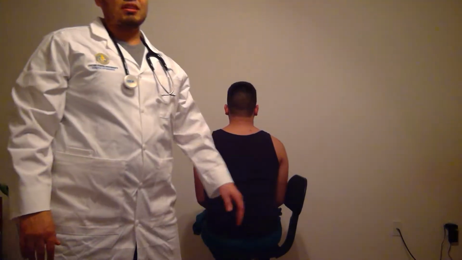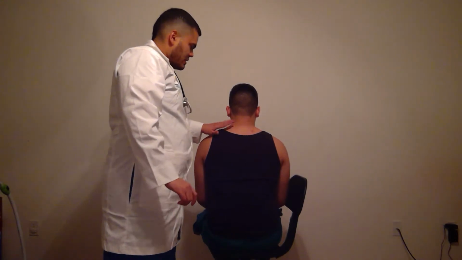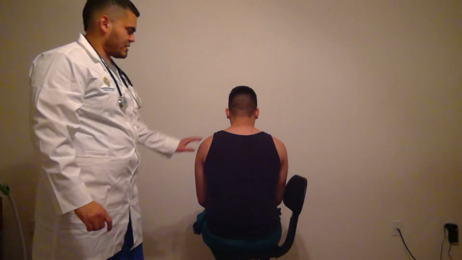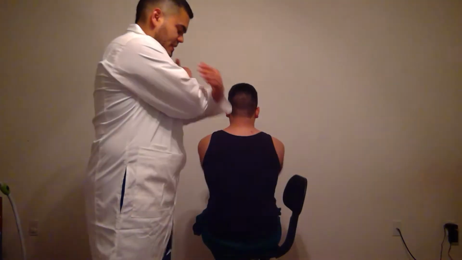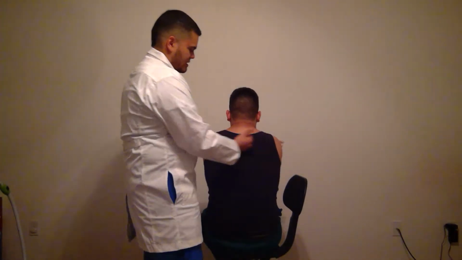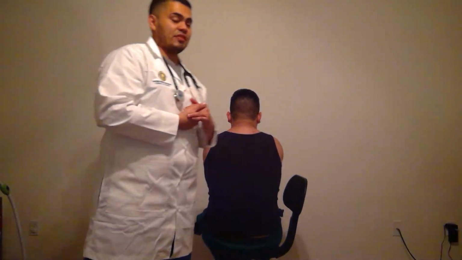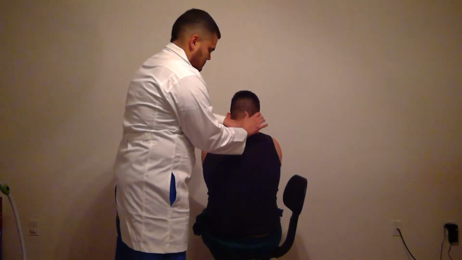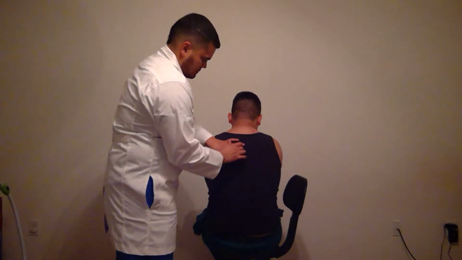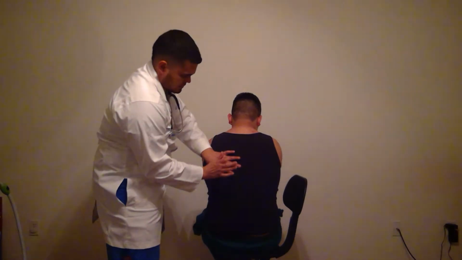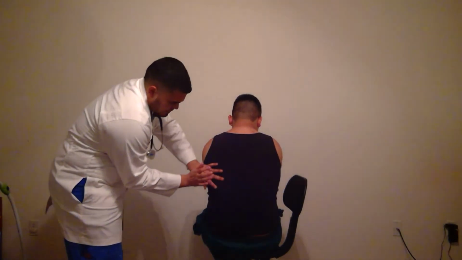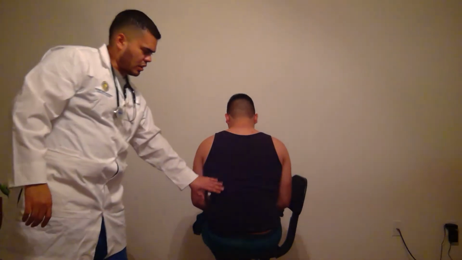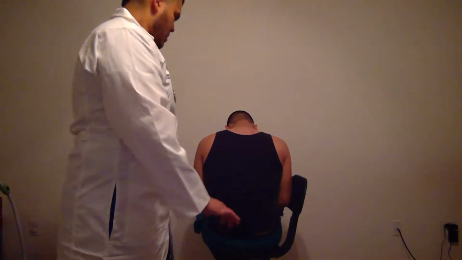So now we're going to move on to percussion. We're going to percuss all areas of the lung, and it should also be resonant. For the purpose of this, we could ask the patient to hug himself, and what happens is it opens the scapula, because if we percuss on the scapula, it will have a different sound and won't be resonant. So we're going to start with the apex, okay? And we're going to be comparing and make sure we get all fields of the lung. So all areas were resonant, so no abnormalities in this case.